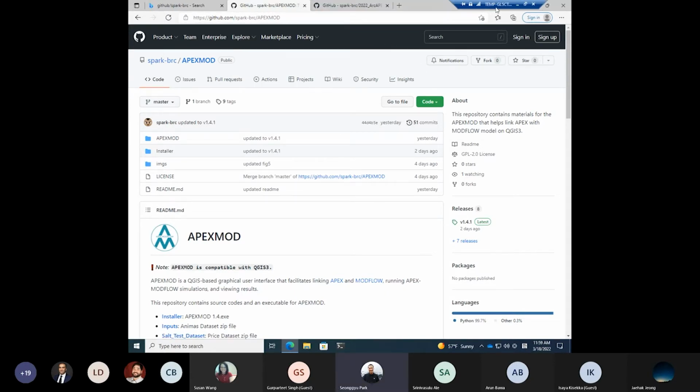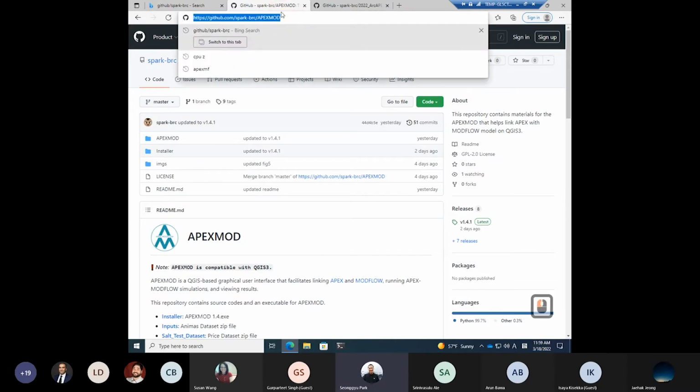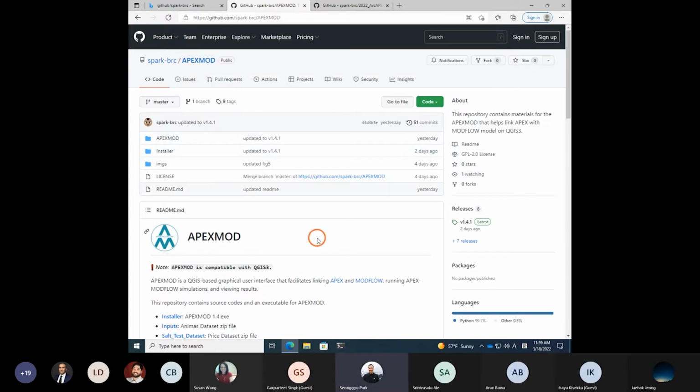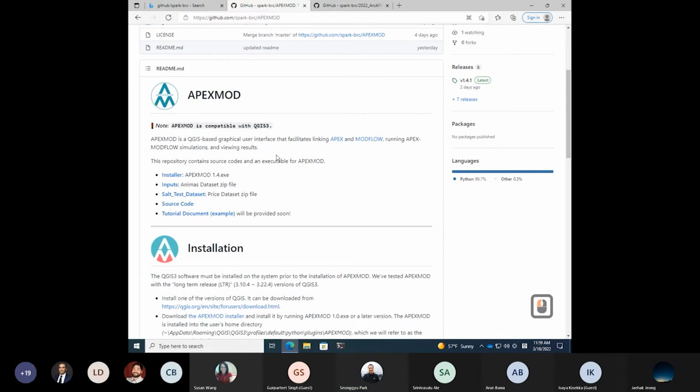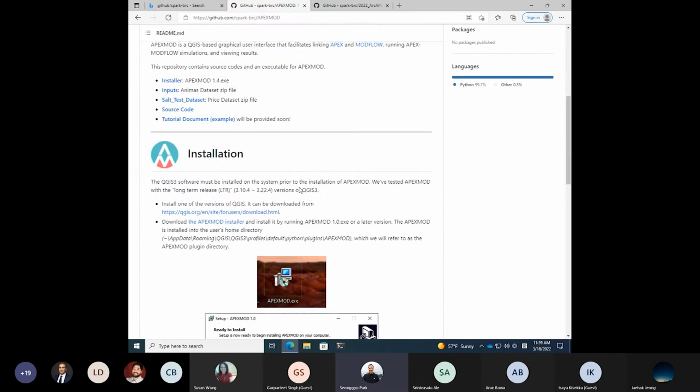And I believe you've received this link, which is the Apex MODFLOW GitHub. Let's use this GitHub. First we need the existing Apex model dataset, and this time we are going to use the Animas River Watershed Apex model. So let's click and download it. It might ask you whether you want to keep it or discard. Click to keep it and open the file.